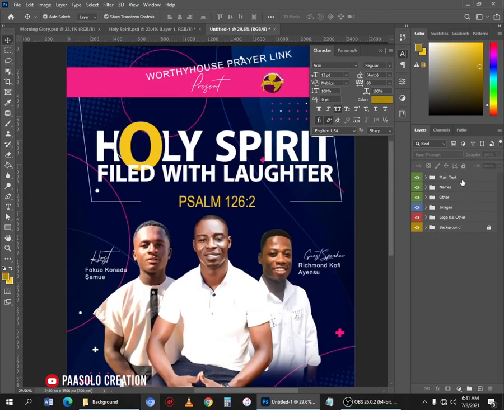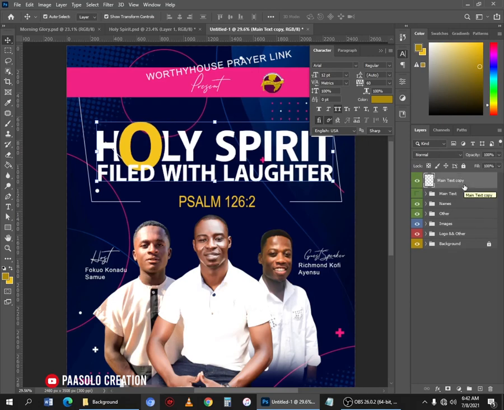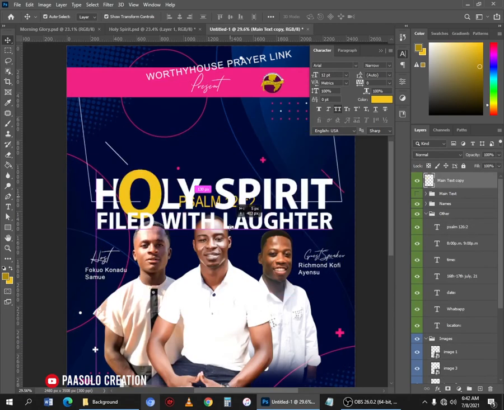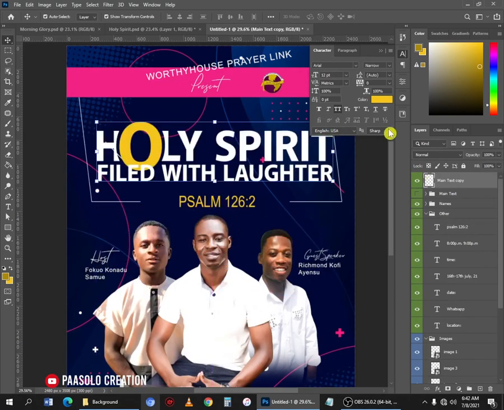Alright, so with the main text selected, Ctrl G to make a duplicate. Then I will hide the main text, and with the main text copy selected, Ctrl E to merge all of them together. So you see that this one is merged. When I move it, you see that it will move together. So this is the main text.